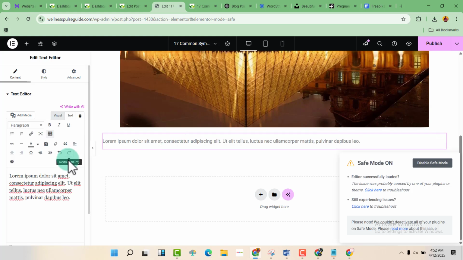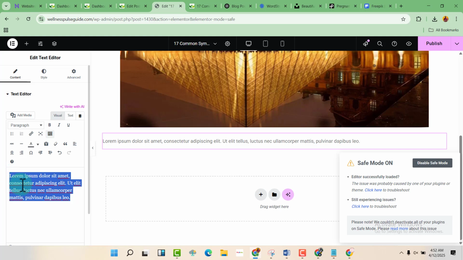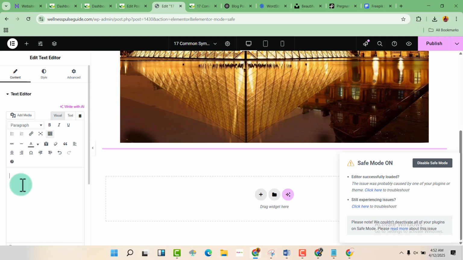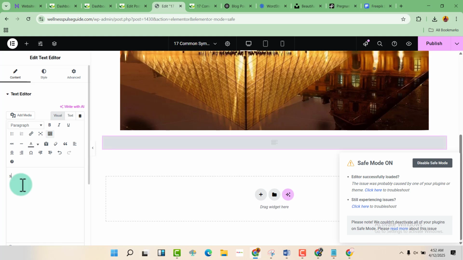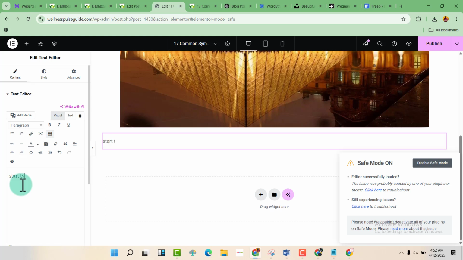So everything is controlled on your left. If you want to replace this with the right words that you want, you can just highlight that, delete that, and start typing here, like that, or paste the content that you want in here.